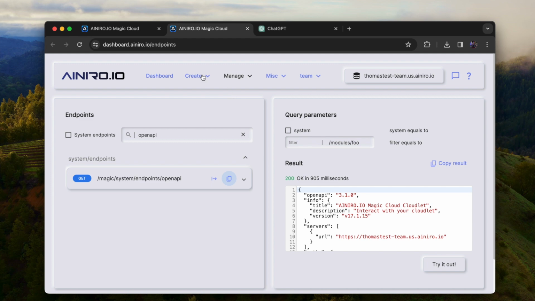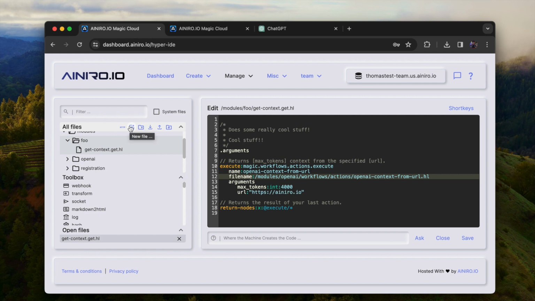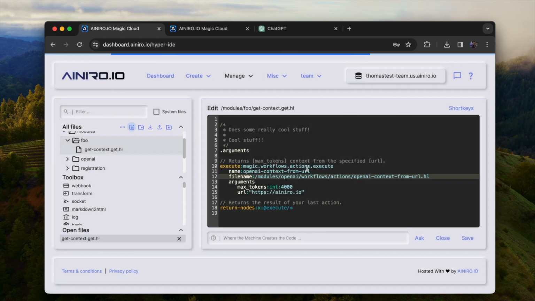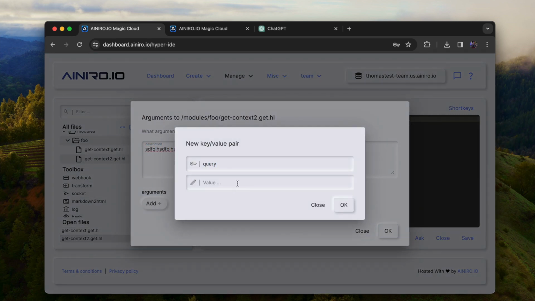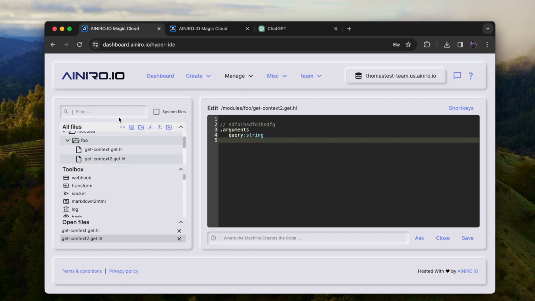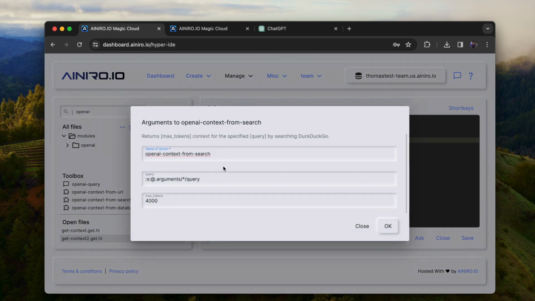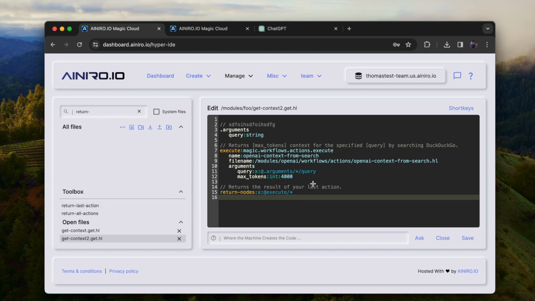Now the really cool part is that if I now go back to my debugger here and I create, let's say another one, plus new file, get context 2 dot get.hl. Now at this one, I want to have some query arguments, description, query, value, string. Now, let me find OpenAI, context from search, search for query, max tokens 4,000. Then return, last action, save.